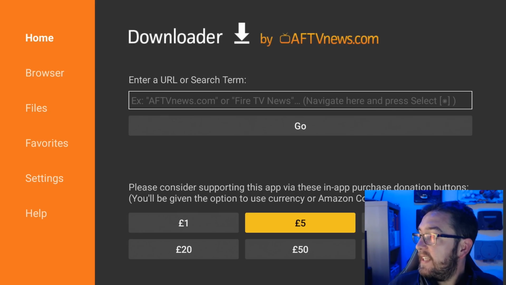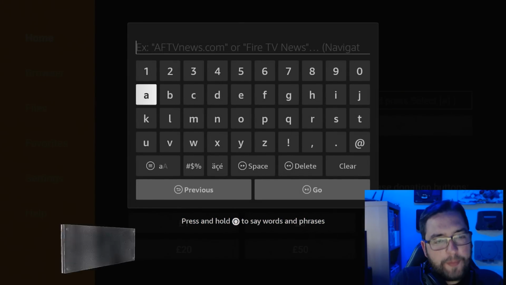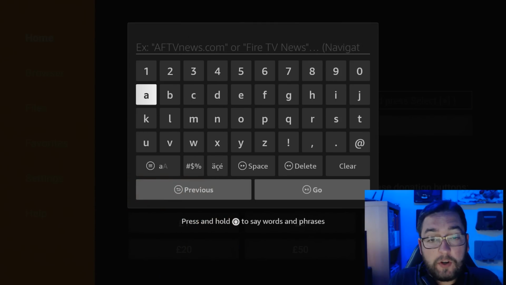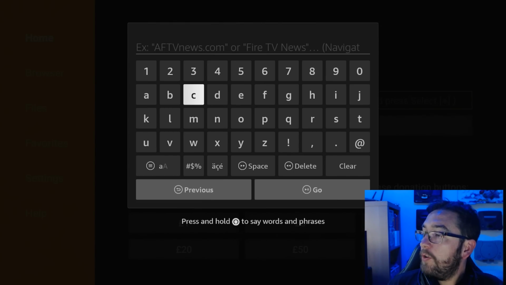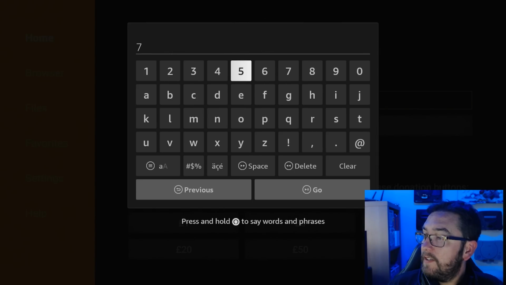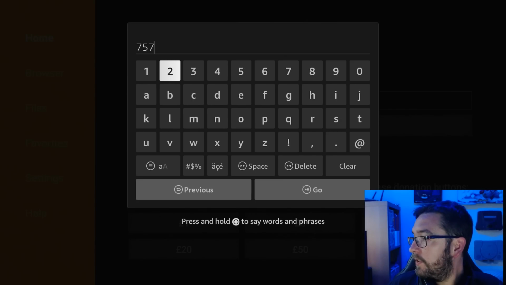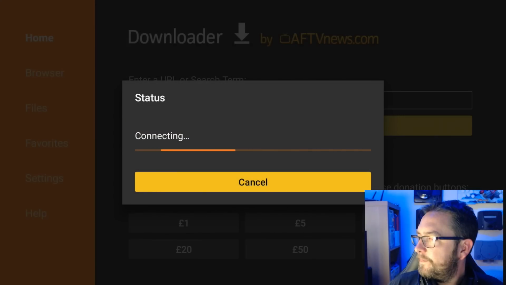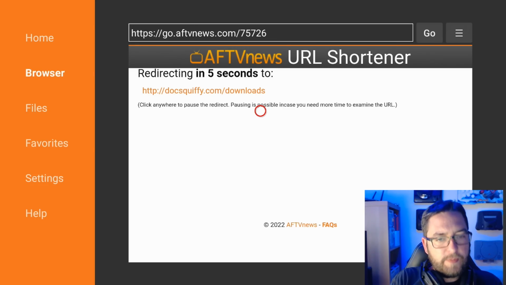Right, in here then, we're going to go to my website. On my website, we can download this virus checker, which you can do on your phone as well if you wanted to test your phone and check your apps on there if something's not working properly. So if you want to check the link, it's underneath in the description, top link, called docsquiffy.com/downloads. But while you're in the downloader app, you can type 75726. You then click go, and that will redirect to my page.